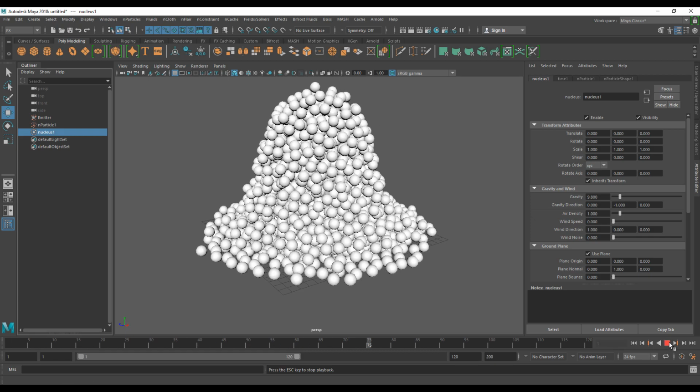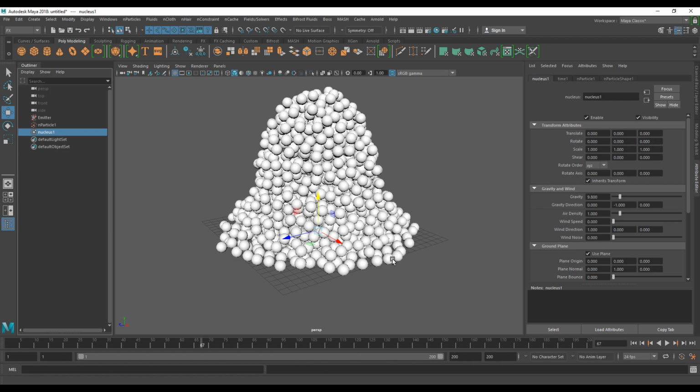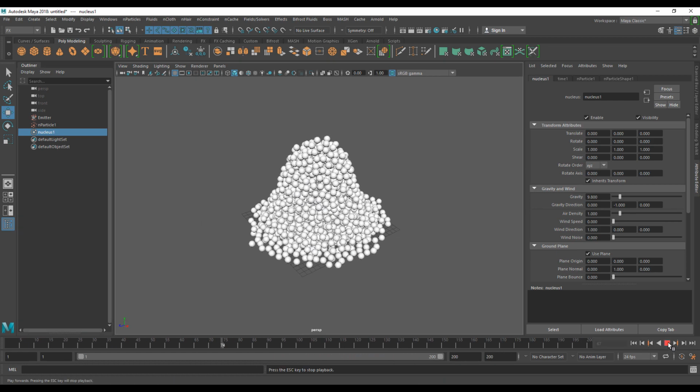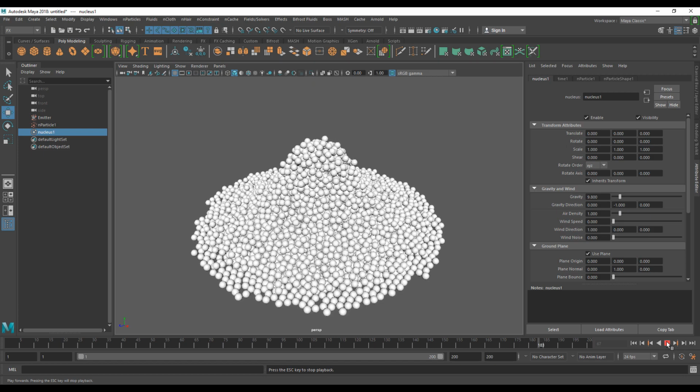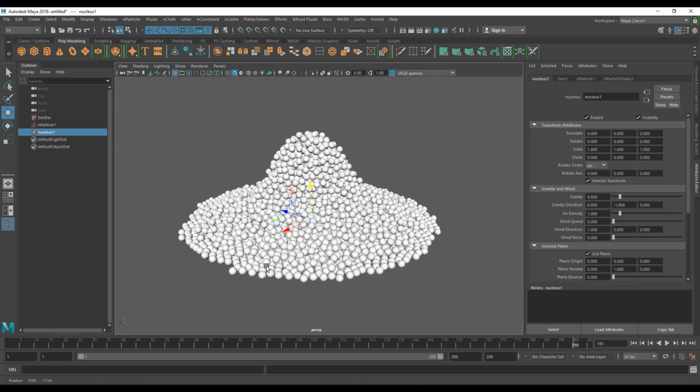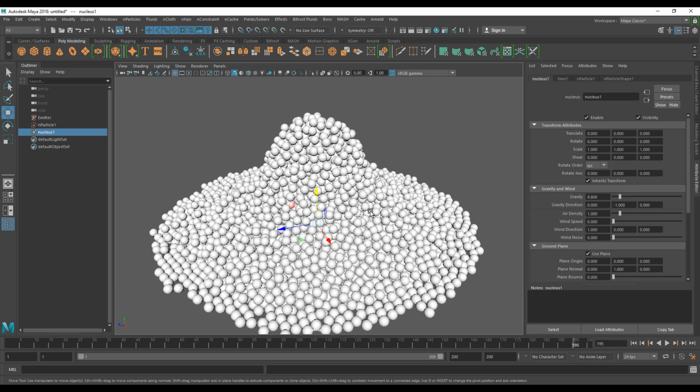So if you play it, the particles will just keep moving and colliding with each other until the time finishes. So basically this is how the self collision and the ground collision works inside these particles.